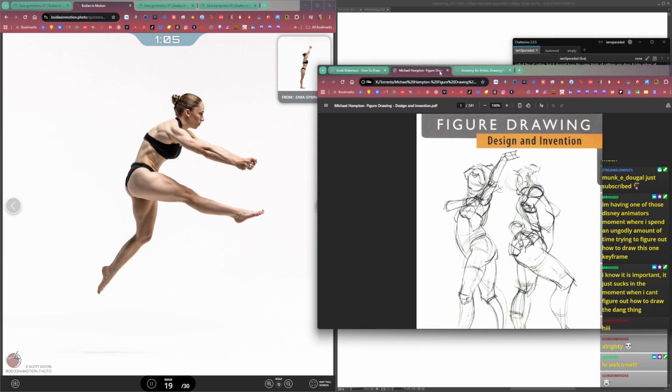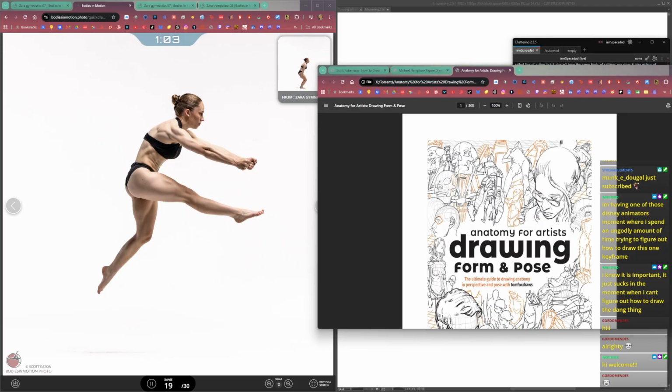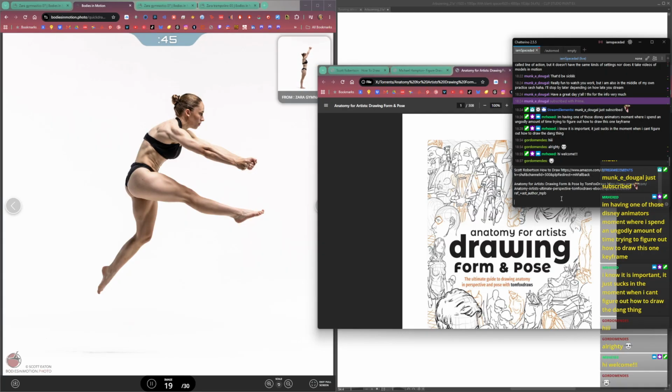And then the other one is Michael Hampton. Figure Drawing, Design, and Invention by Michael Hampton. The good thing is that if you get the newer versions of that, there is more content.